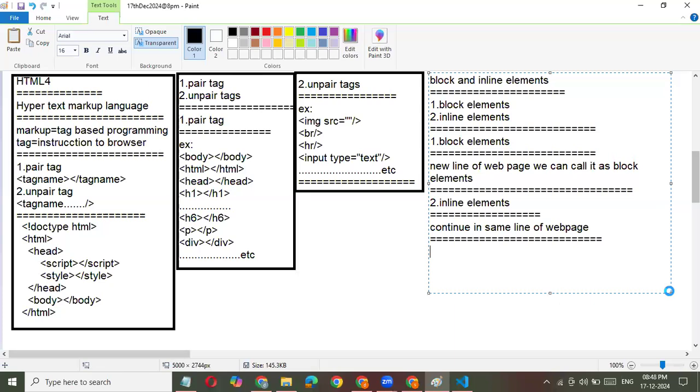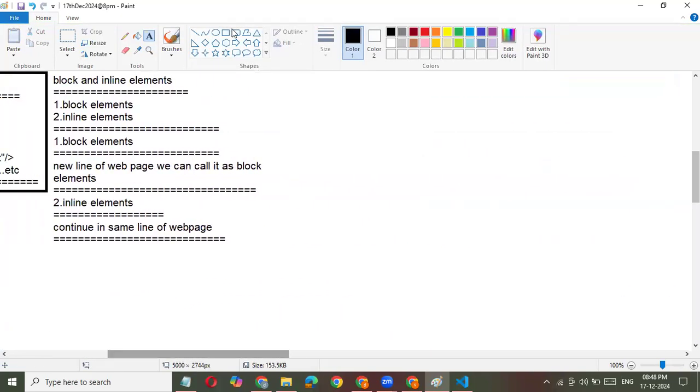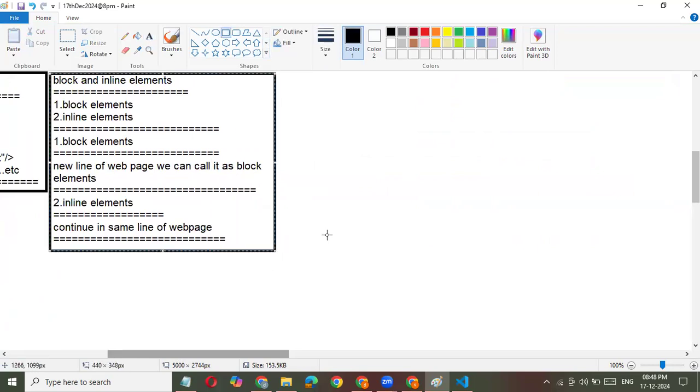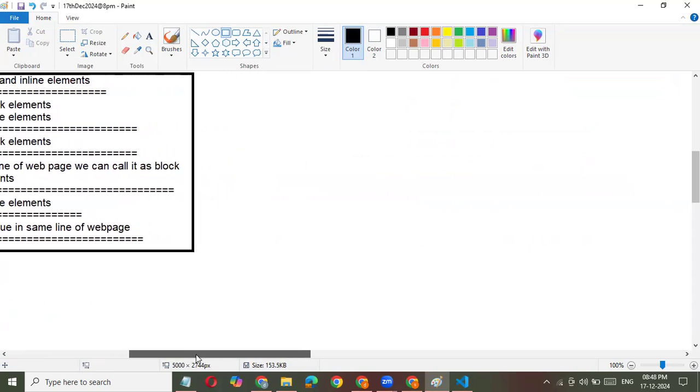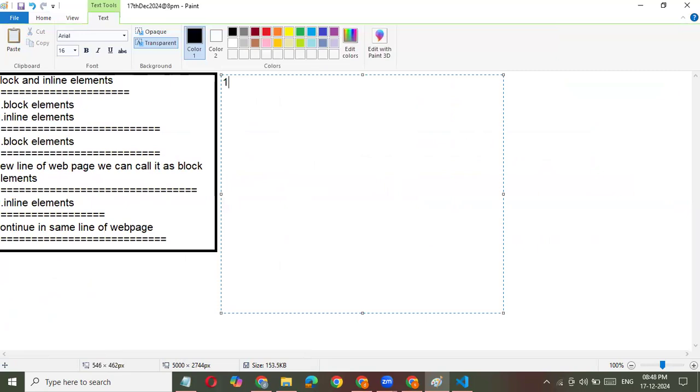Here are the examples. We have covered this for a few students already. Now I'll continue with the examples: what list of tags comes under block elements, and what list of tags comes under inline elements.